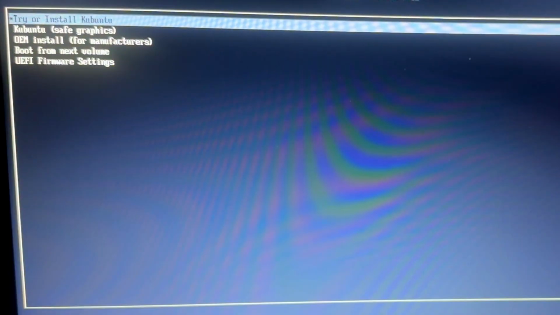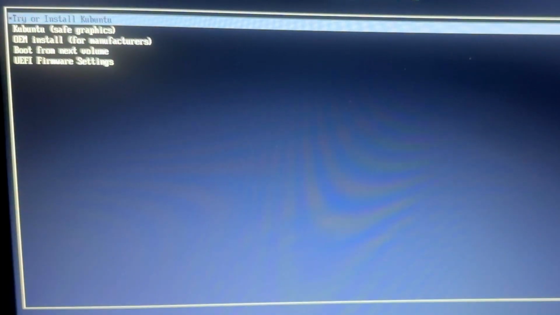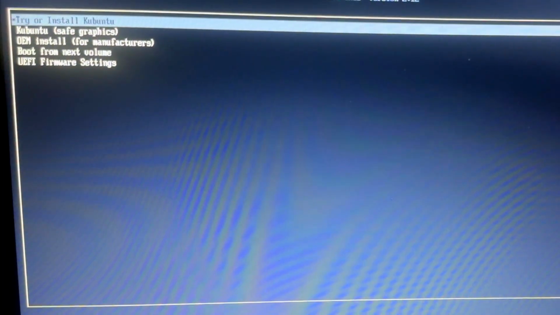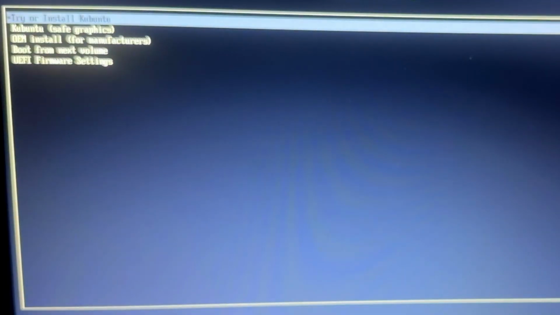And what it'll do, it'll bring us up into another menu. And again, you can have several different choices here. But what we want to do is go into the Kubuntu try or install menu. And we'll hit that. And what this will do is it's going to take us into another kind of menu that'll ask us, do we want to install it, or do we want to just try it?